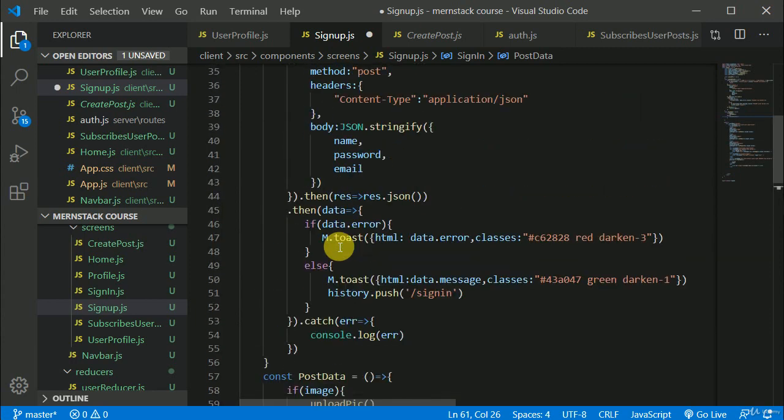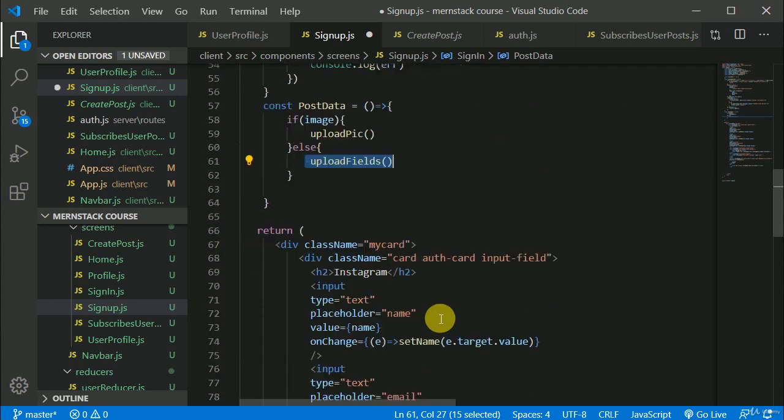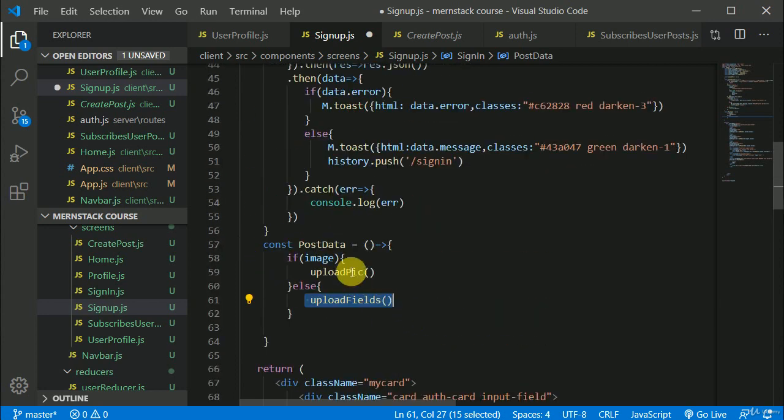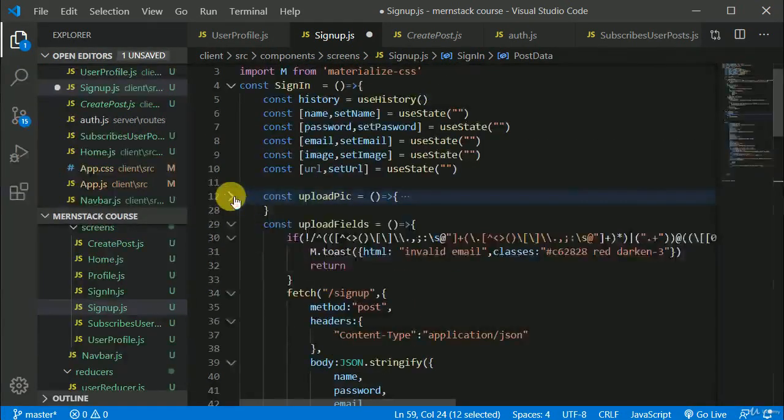And yeah, so if the user has not uploaded an image, then we will only post the fields, that is name, email and password. Now if the user has uploaded an image, then we will call this upload pic.